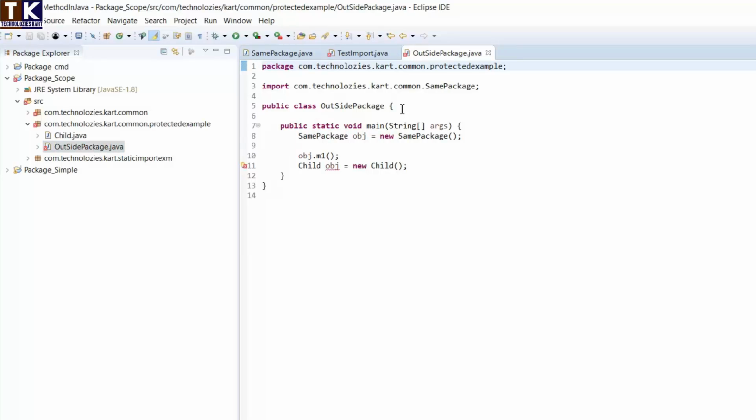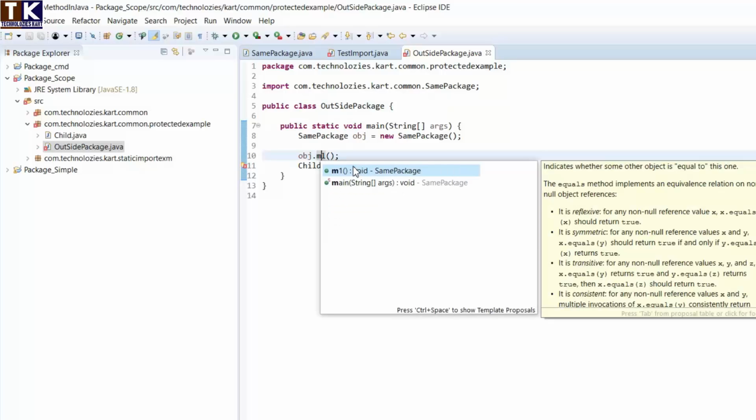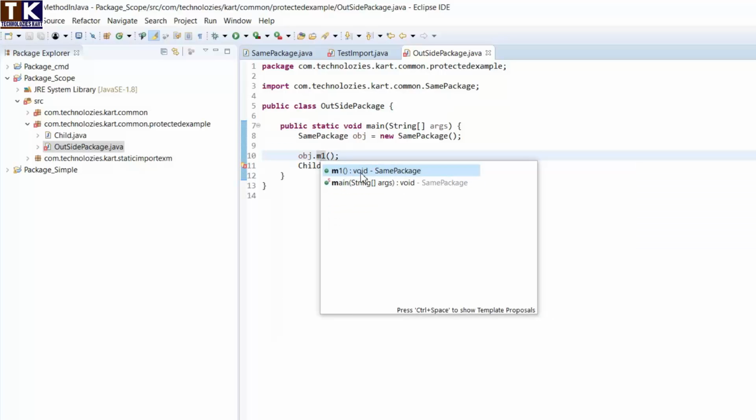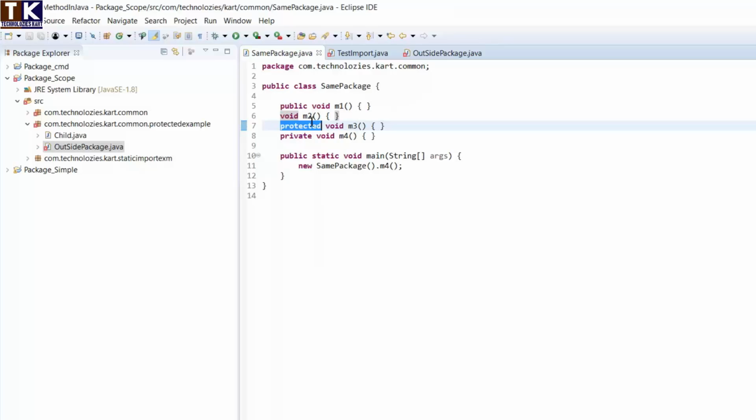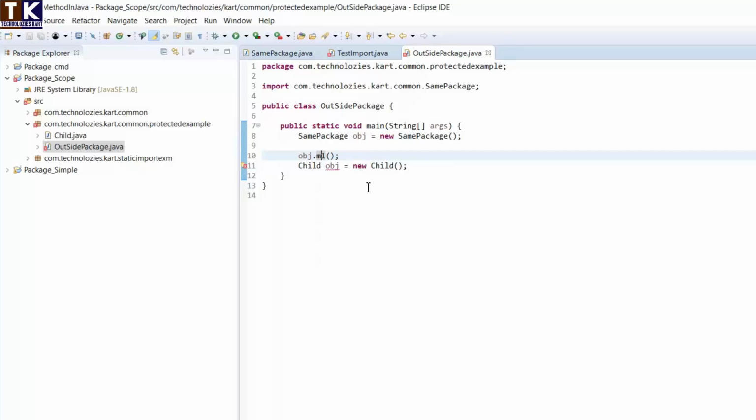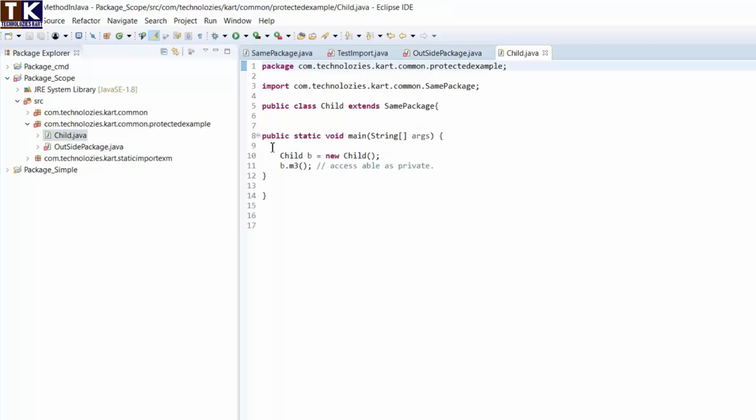So we have created a class outside the package, created the object of the same package class and tried to access the methods. Here we can see that only the M1 method is accessible because M1 is public. M2 and M3 are not accessible outside the package. But now we are going to discuss a scenario where M3 will be accessible. And this scenario is here right now.